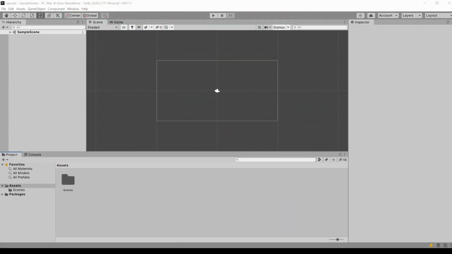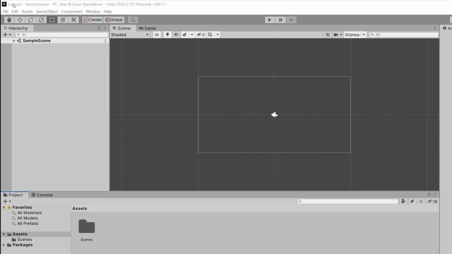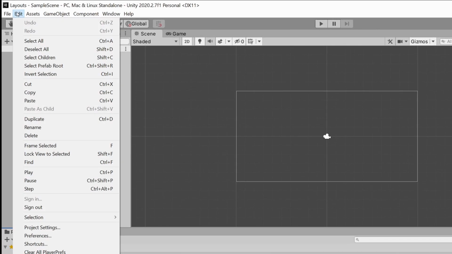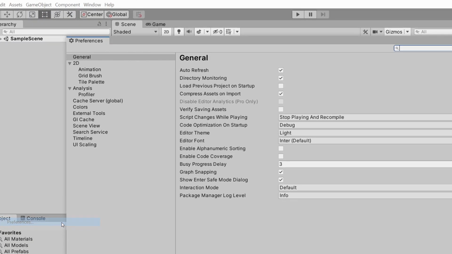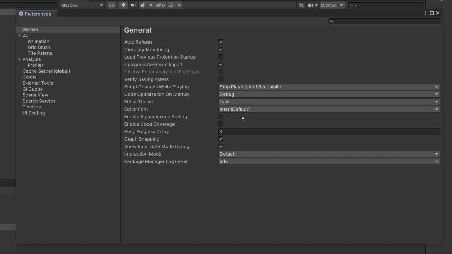Since 2019, the dark mode in Unity is no longer a premium feature, which just seems reasonable in a time where everything has a dark mode. Go to Edit, Preferences, General. Here in the dropdown for Editor Theme, change it to Dark, and there it is. Without reload, just there.